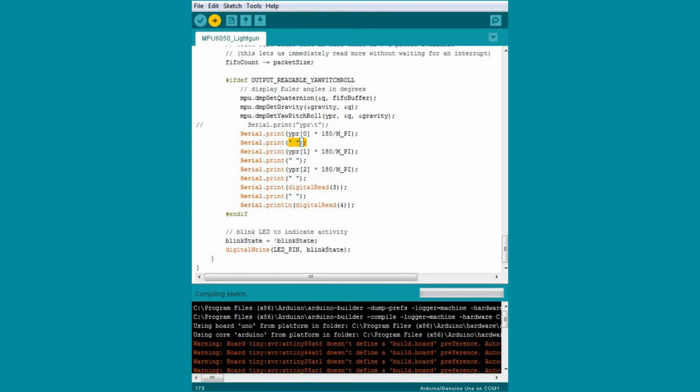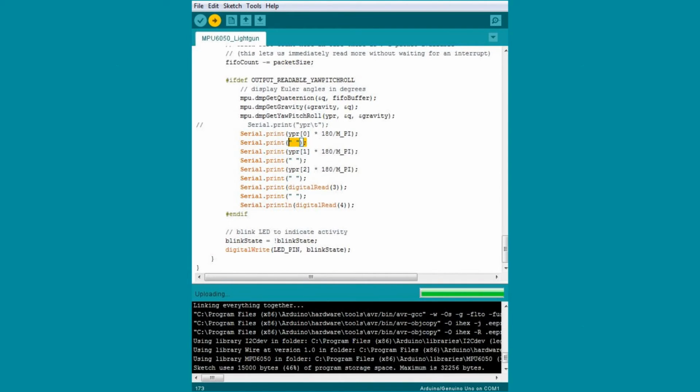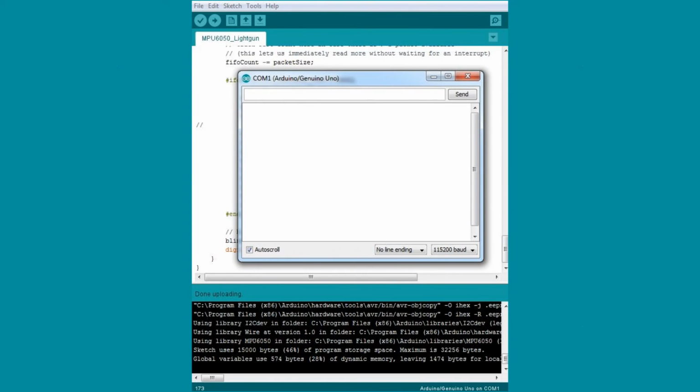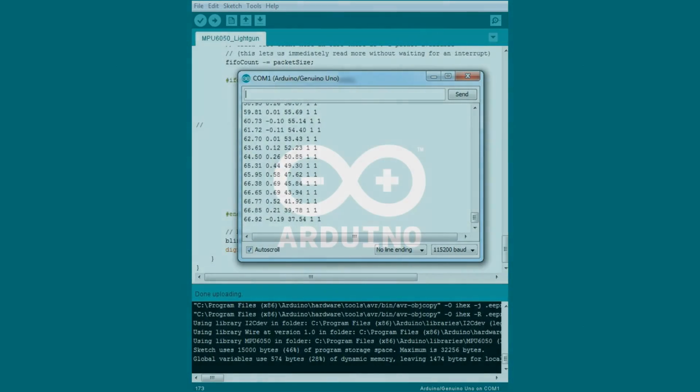Hit the upload button and wait for it to end. Let's test it, by clicking on Tools and Serial Monitor. It should show the gyroscope values and the button states. Try clicking a few buttons and rotating the Wii gun to see if everything works correctly. We are now done with the Arduino. Let's move to Unity.